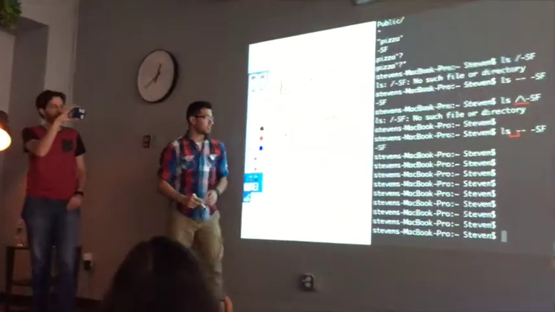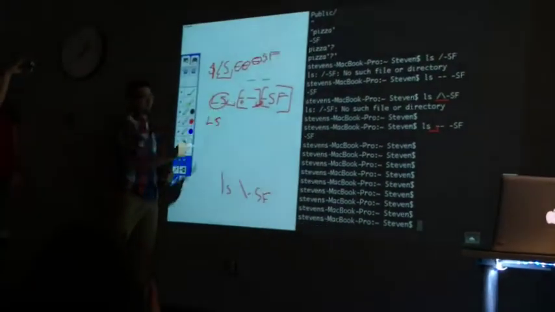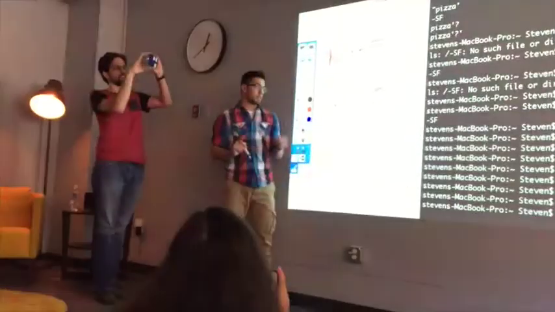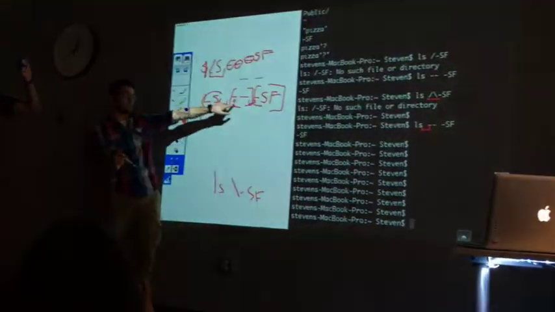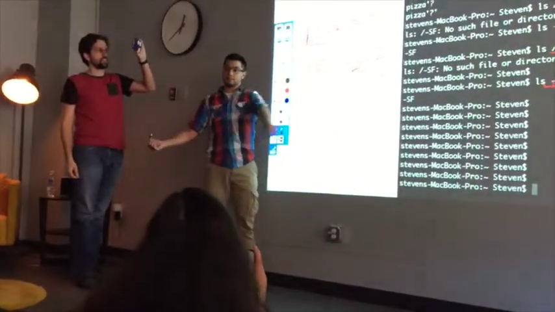Okay. Two arguments. So what does this first dash do to ls? What is ls trying to do with this first dash? What's it expecting? An option. Okay, so we're expecting an option. What about this one right here? What does that do? It says the end of options. That's correct. So basically that's an option which says it's the end of the options.